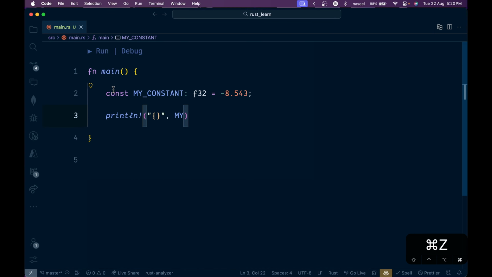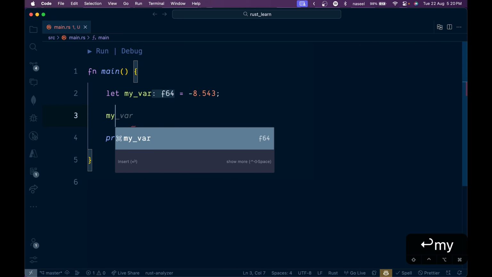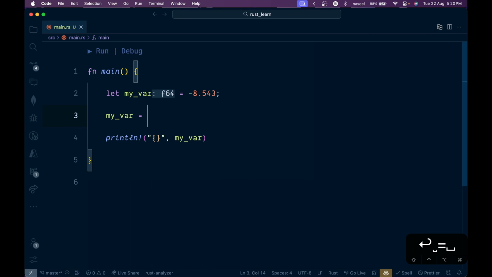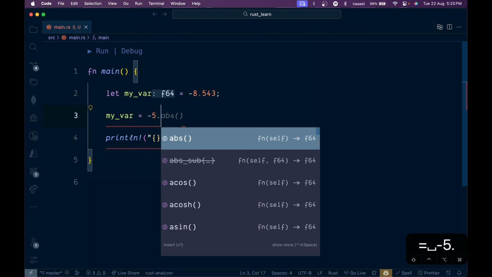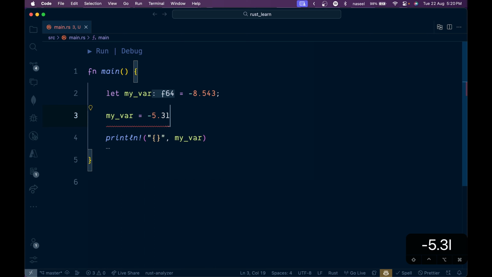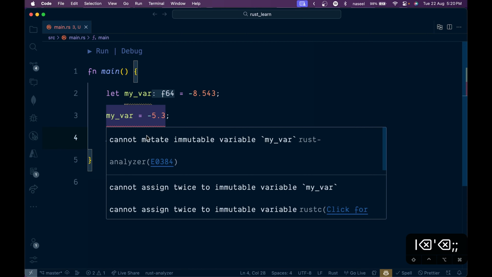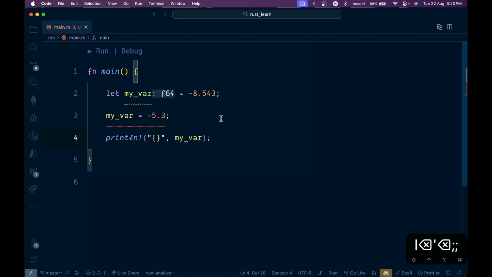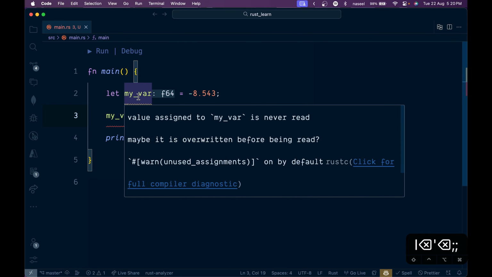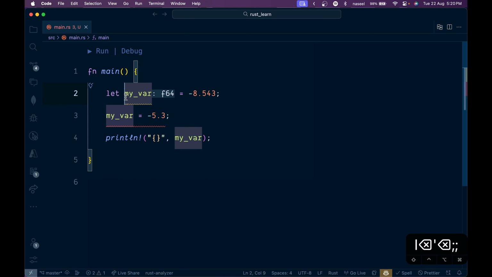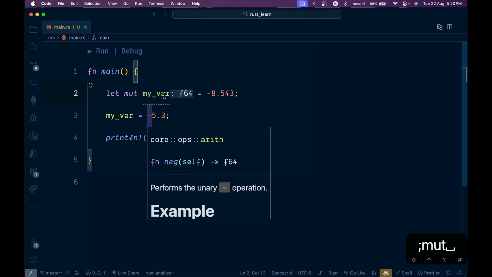Now one thing you have to notice is that if we were to go back to our variable and we give my_var is equal to -5.3, for example, and also remember that you should give semicolons at the end of each line in Rust. It's mandatory. But if you look here, you can see that it says cannot mutate immutable variable my_var. This is because by default variables in Rust are immutable, which means it cannot be changed. So if you want to change it, you should give the mut keyword here, and now it should be able to be changed.